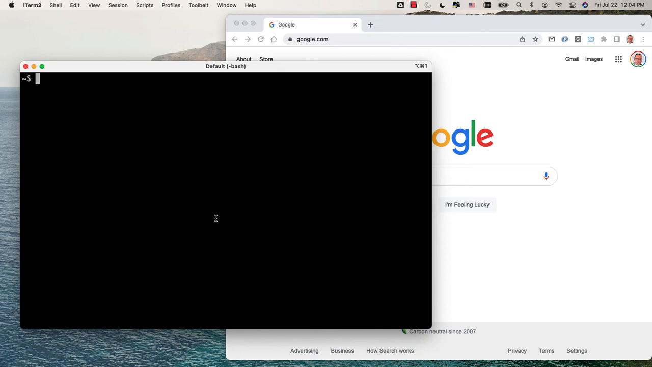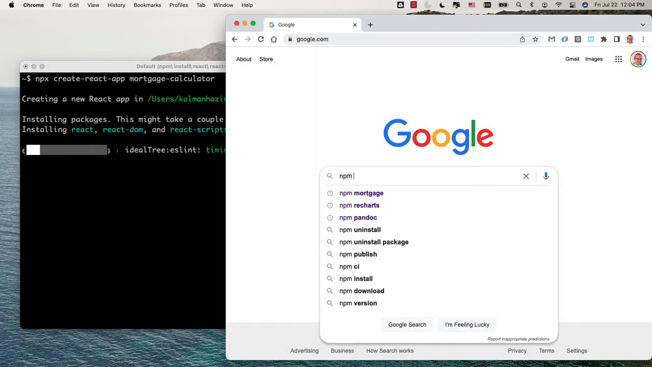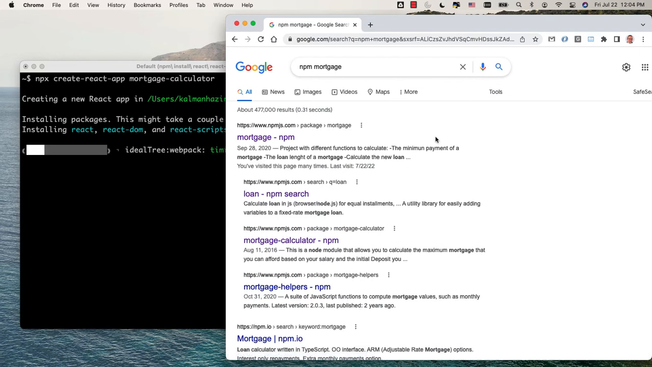Hi there. So for a fun little project, I wanted to see what it would take to create a mortgage calculator in React 18. So we're going to use create React app. And while that's cooking, we're going to go over and see if there's anything in NPM, the node package manager, that has to do with mortgages and mortgage calculations.